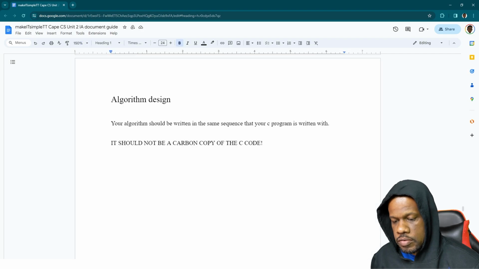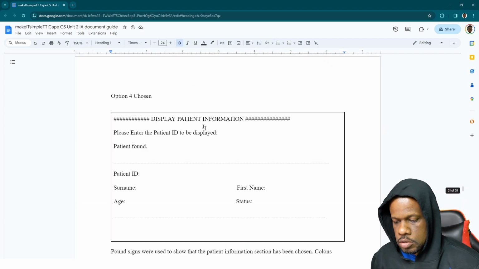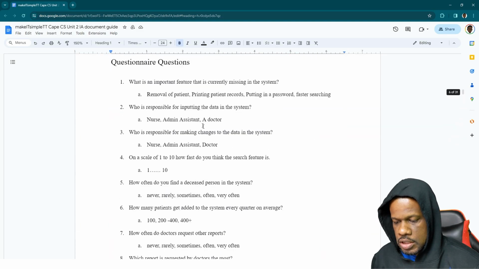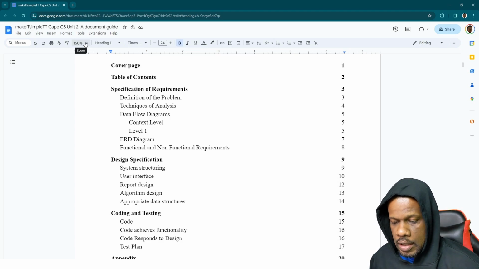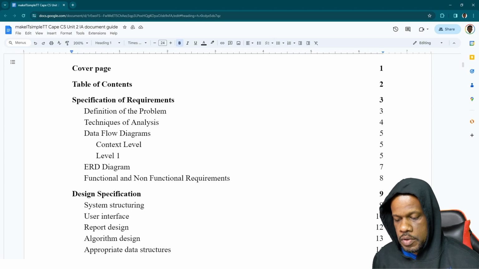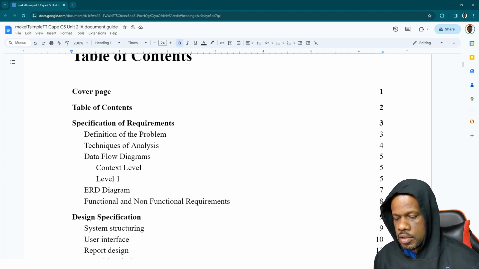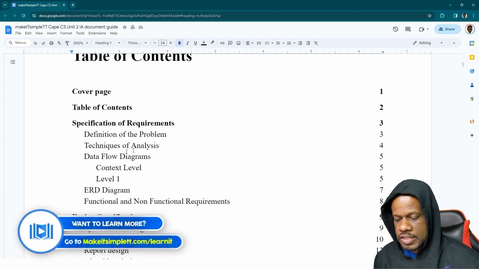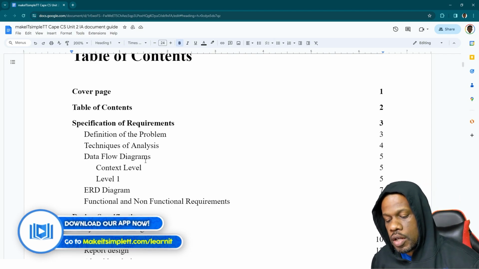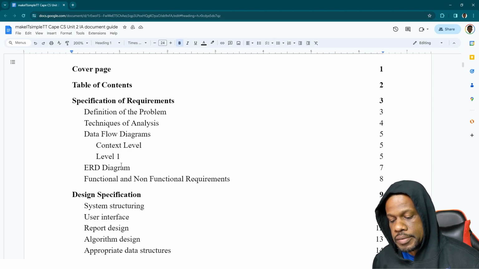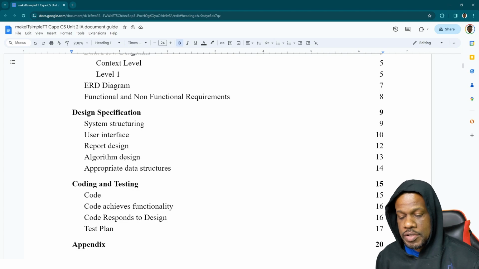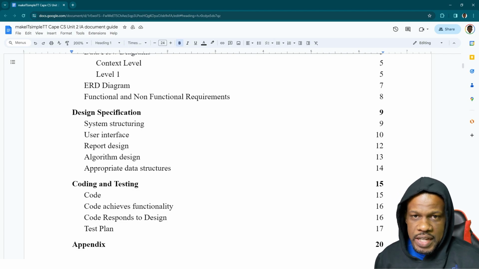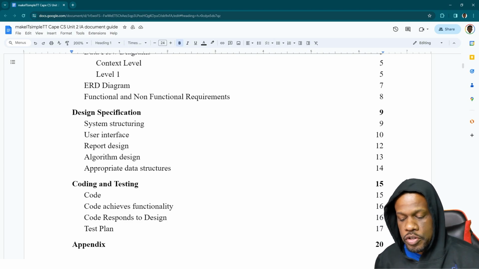So far we have fully gone through coding. I'll just go through the table of contents. The things that you need for your marks, of course, let's zoom in a little bit more on this. We did the specification of requirements, problem definition, technical analysis, data flow diagrams, context level, level 1 DFD, ERD, functional and non-functional requirements. We did the system structure, we did the user interface, we did the report design, and right now we're on algorithm design and use of appropriate data structures. But that also ties in with code achieving functionality and code response to design.